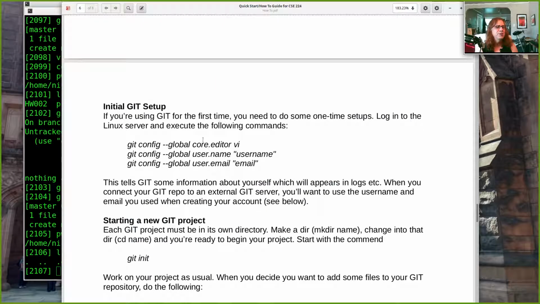First thing you want to do with Git is these 3 commands. git config --global core.editor vi. This will tell it when you're doing a commit message to use the vi editor. Otherwise it defaults to nano, which is not a bad editor, but if you want vi, set this up. And then make this whatever username you're going to use for GitLab, and make this whatever email address you used for GitLab. Okay, these only have to be done once, and they get saved in a file in your home directory. So until you move to another laptop, you're good to go after you've set these up.